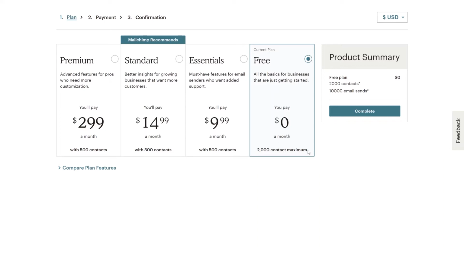There are 4 plans to choose from: a free plan, an essentials plan, a standard plan, and a premium plan. Each plan has different options available and different amounts of contacts allowed and emails you're able to send. However, initially, the most common plan to use is the free plan, which allows you to send up to 10,000 emails to 2,000 contacts per month through Mailchimp. Select the free plan and click Complete to continue on to the next screen.